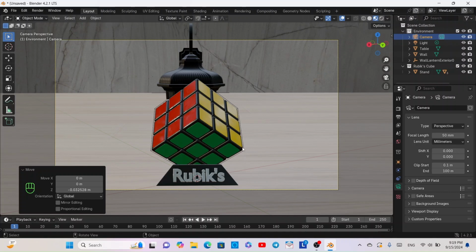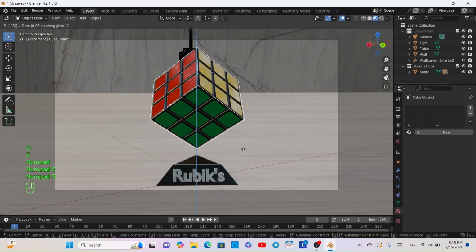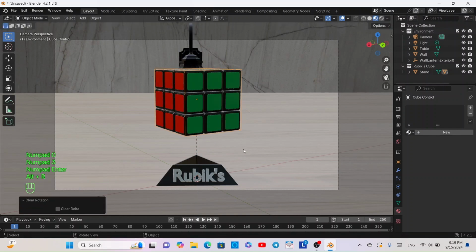Now I'm gonna do something. I mean, this is just a test, you don't have to do this. I'm testing something. I'm gonna press G Z .03 Alt R. Interesting.